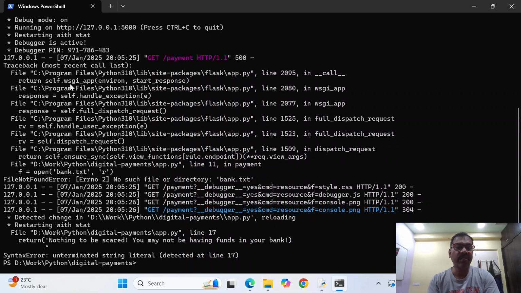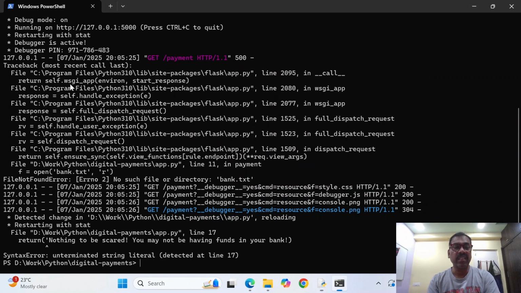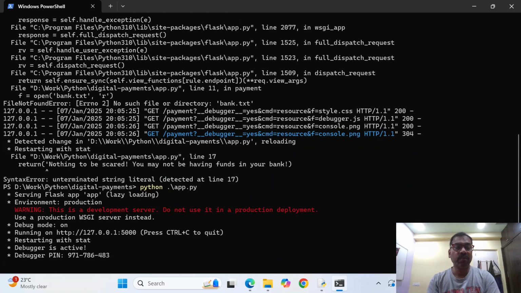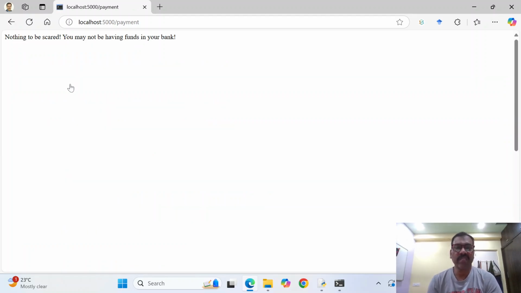The server closed automatically. Okay, fine, I made a mistake here. I did not enclose my statement correctly. Now the server is running. This time, nothing to be scared, you may be having no funds. This looks pretty decent, right? Now this message makes sense to the users. This is how the try except block is useful to software developers, web developers, or programmers. It saves our day and keeps users well informed.